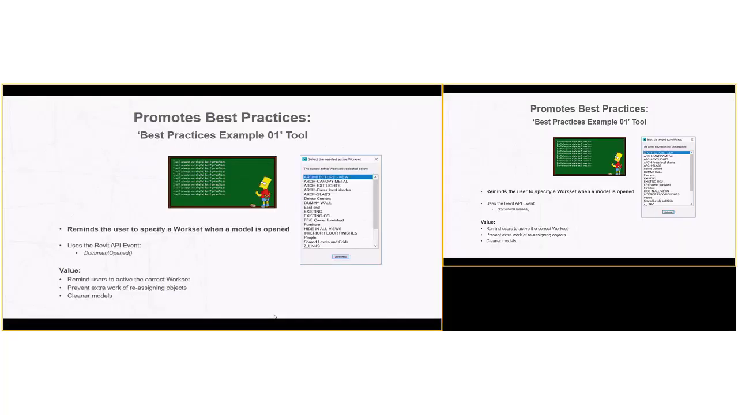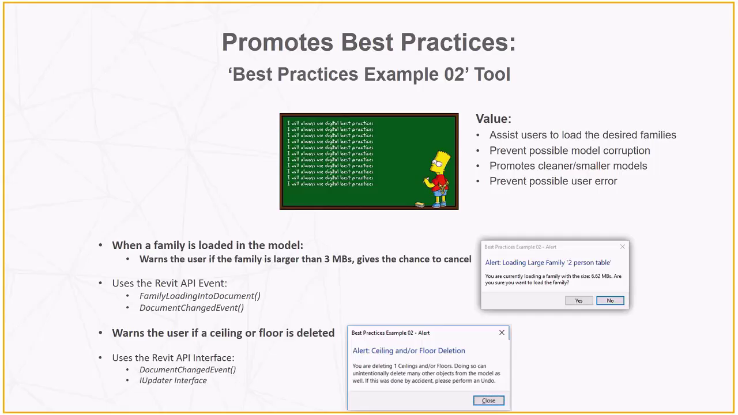Next one is going to be a little more complicated in some ways, but it's going to use a couple more events. It's going to use the family loading in a document event, and it's going to use that IUpdater I mentioned. And the idea is, what if you loaded a family that was more than 3 megs in size? This example here is not one we have working in our firm, but maybe we should in some ways. But the idea is that if you bring a family into your project that's more than three megs in size, you have a choice to cancel that load or let them load it.